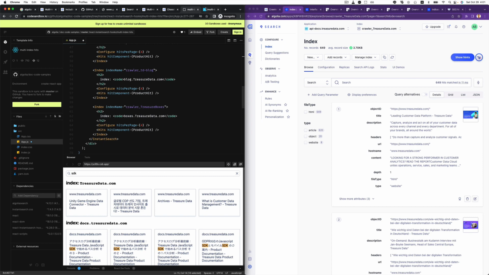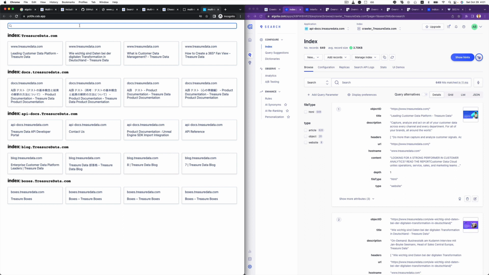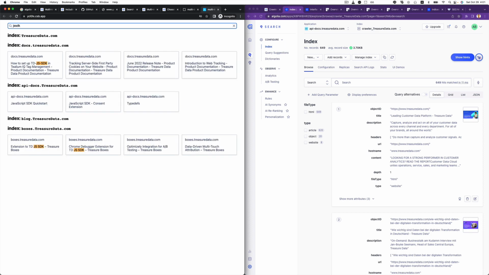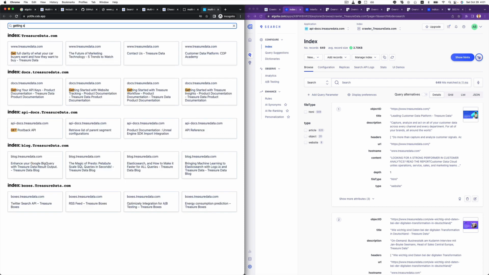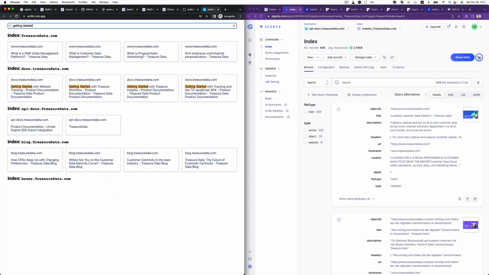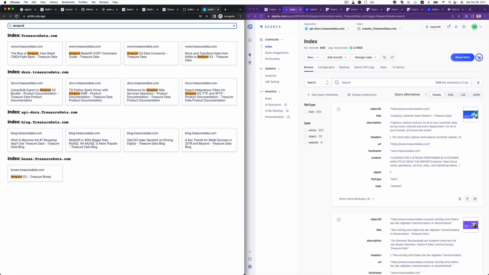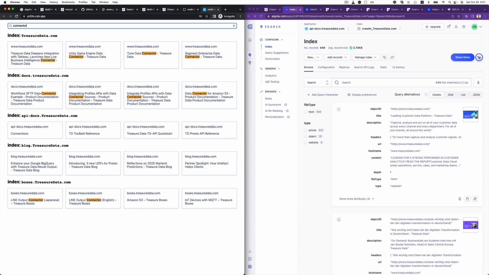To make this easier to visualize, I've opened it up in a separate tab. So now I'm searching through all of these indexes at the same time. If I do something like JS SDK, it just pinged the Algolia indexes and returned the real-time values. I can also search for something like getting started. Here's all the things that pop up on that. Let's try Amazon. Okay, there's a bunch of good stuff. Let's try connectors. Here's a bunch of stuff.